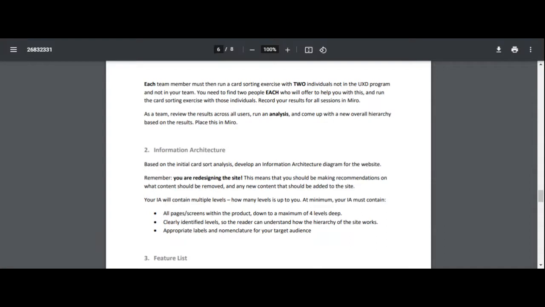So you've all done this. So this is what you've done. And then as a team, you will review the results across all the users, all the participants. You will run an analysis. And you'll come up with a new overall hierarchy based on the results, and you will place that in Miro.